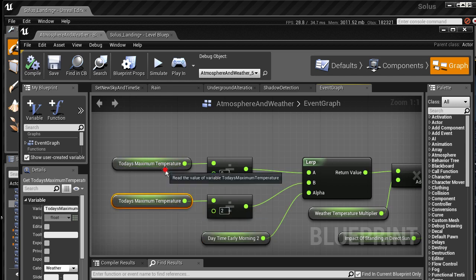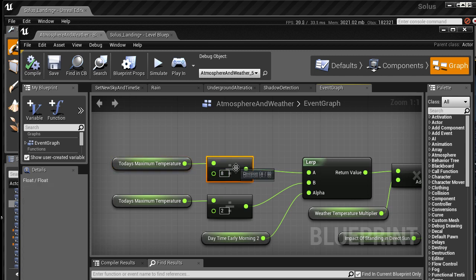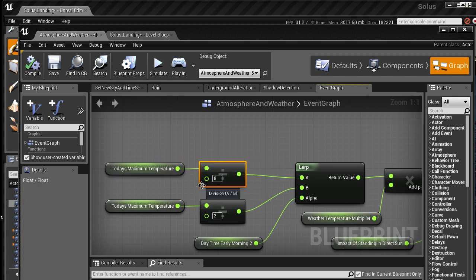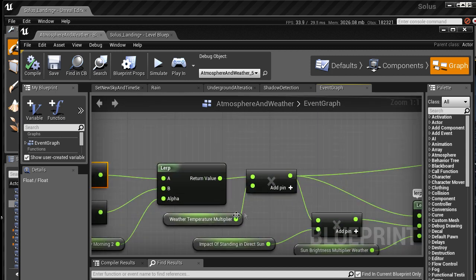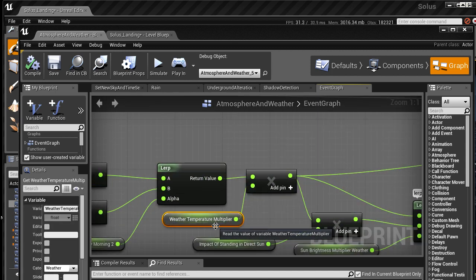So actually what I do, the maximum temperature is random per day to make sure that not every day has the same temperature. Then I divide by a lot, by 8, in the morning, because in the morning it's colder, so if the maximum temperature is 60 degrees, you don't want to start the day with 60 degrees, obviously. So I start the day with maximum divided by 8, and during the course of the early morning, I go from divided by 8 to divided by 2. So the day is starting to warm up. That gets blended. There is another weather temperature multiplier.